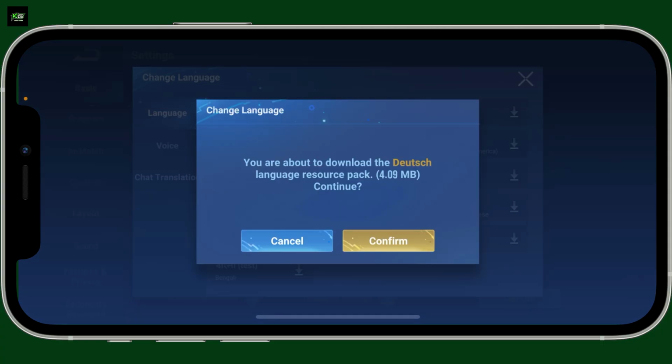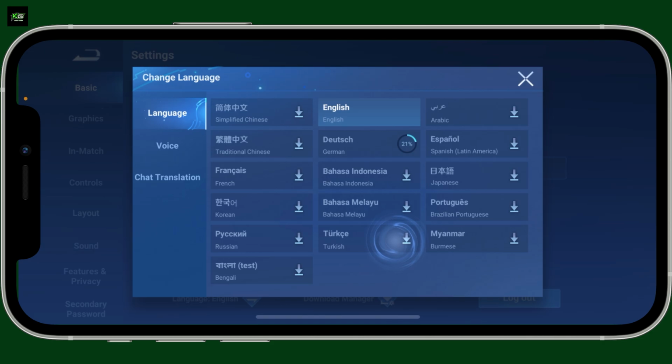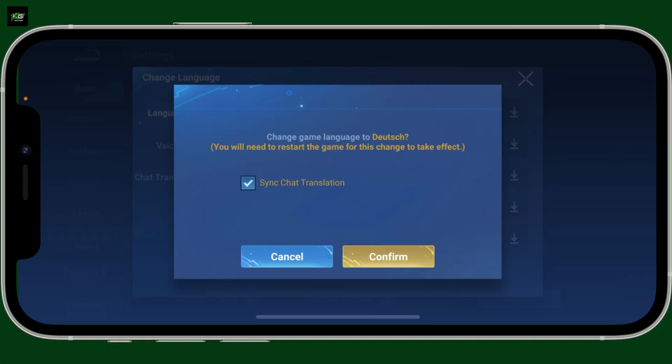You will need to download the language source pack. Simply tap the confirm button to start the download. After downloading the chosen language source pack, you can then click on the confirm button, which will restart the game in order to change your language. And that way, you can easily change your language setting in Honor of Kings.